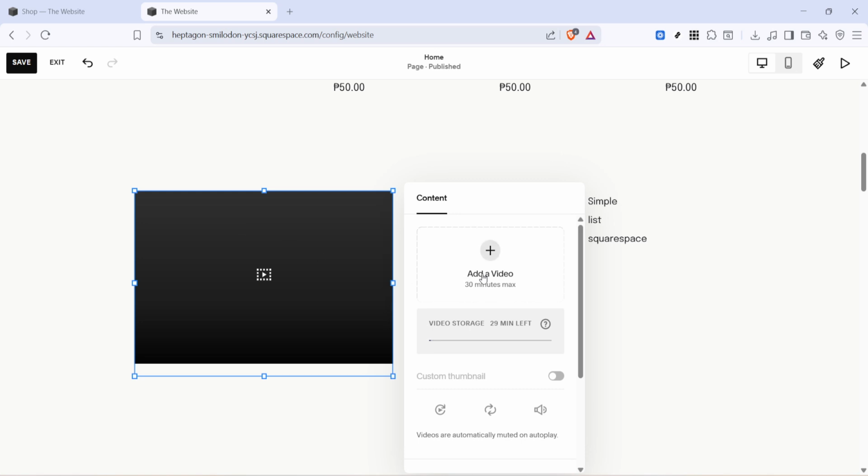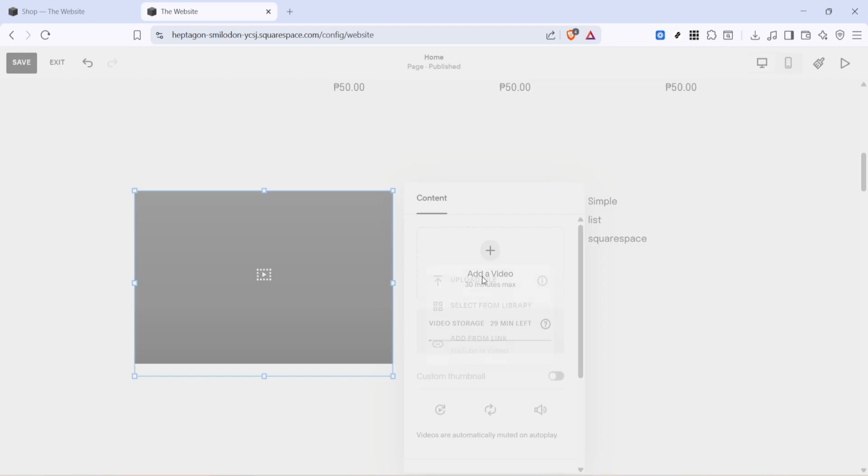Inside that editing window, click on Add a Video. This tells Squarespace that you're ready to attach a video source to the block. Since the video is already hosted on YouTube, you won't be uploading anything here. Instead, click on Add from Link. This option is useful when your content already exists online and you simply want Squarespace to pull it in.